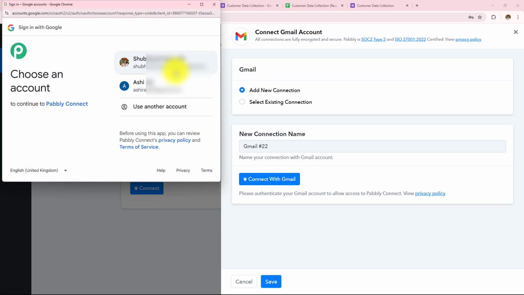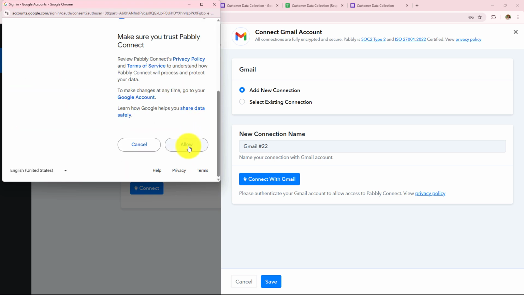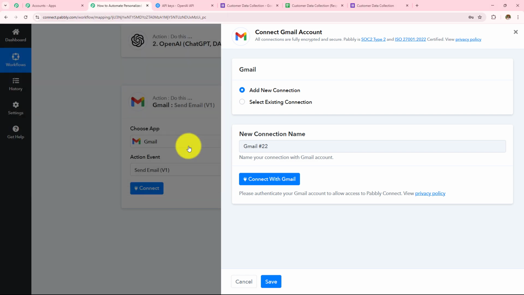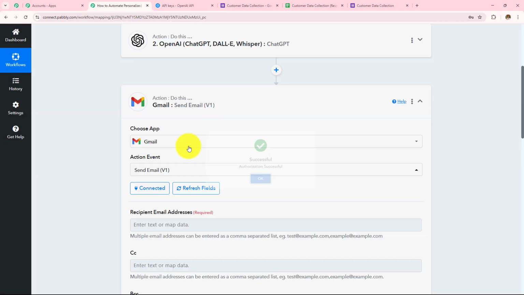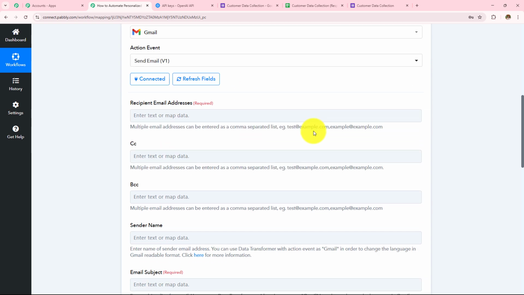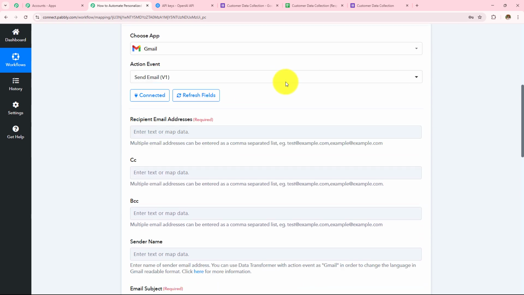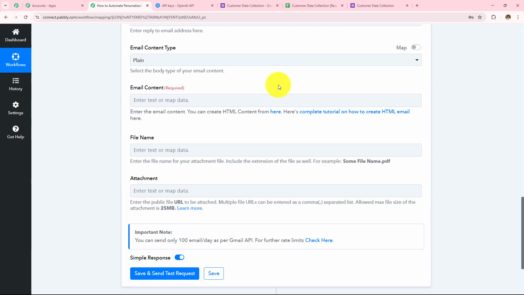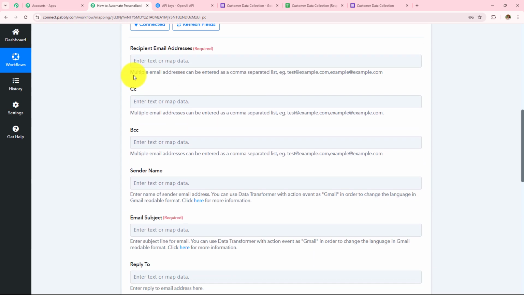Here I need to choose the account with the help of which I am going to send the mail. So I have selected that, and then I simply need to grant some permissions, for which I am going to click on this allow, because my data is completely safe with Pabbly Connect, and you can do this too. Next, Gmail is connected with Pabbly Connect, and now I have to enter all these details. So the first one is that I have to enter the recipient email address.